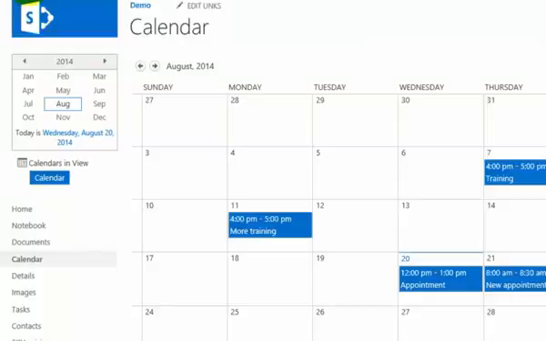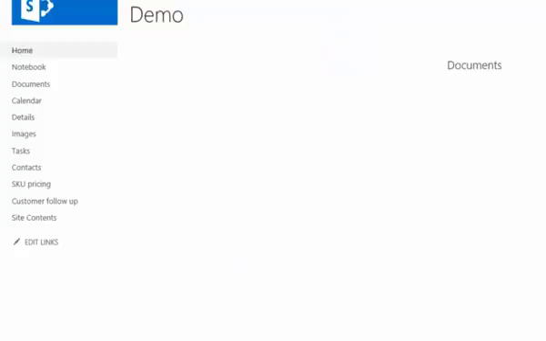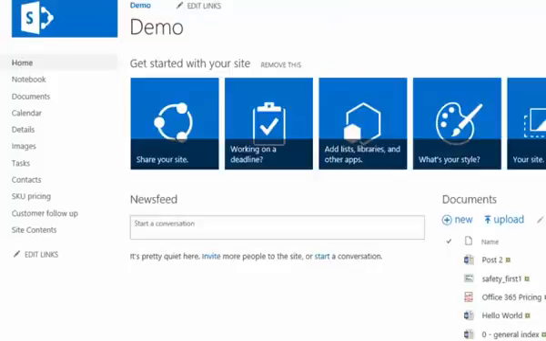So that's the basics of how you link most elements within a SharePoint team site directly to your Outlook, so that you can interact with both of them at any point, wherever you choose, whichever is most convenient.